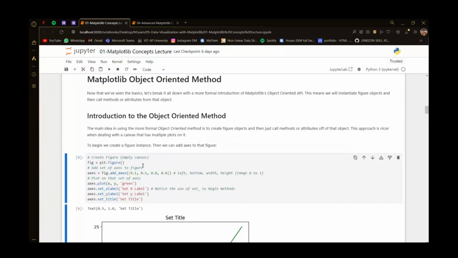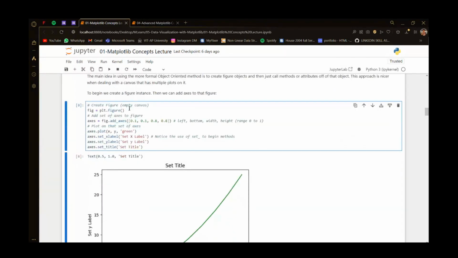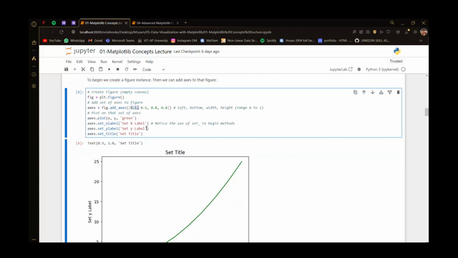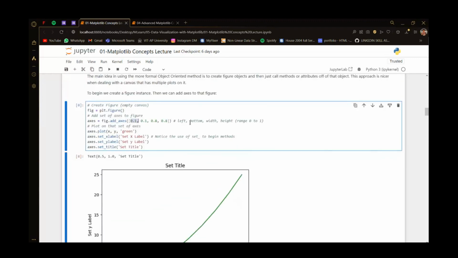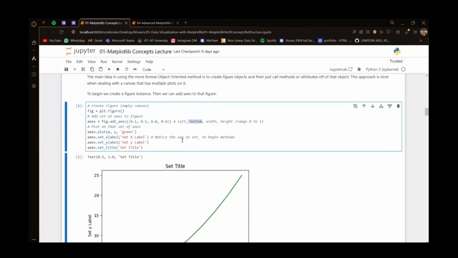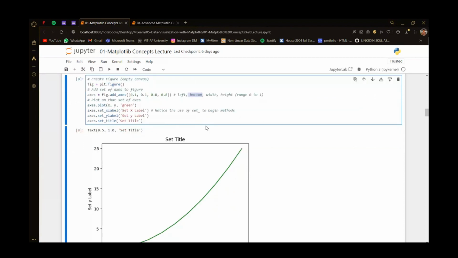So here we've created an empty canvas first. You added a set of axes to this figure. If you add these axes, then at least it can be seen. Now, 0.1, 0.1, 0.8, 0.8. These are from a range of 0 to 1: left, bottom, width, and height. So 0.1 will be the distance from the left, 0.1 will be the distance from the bottom, 0.8 will be the width, and 0.8 will be the height.